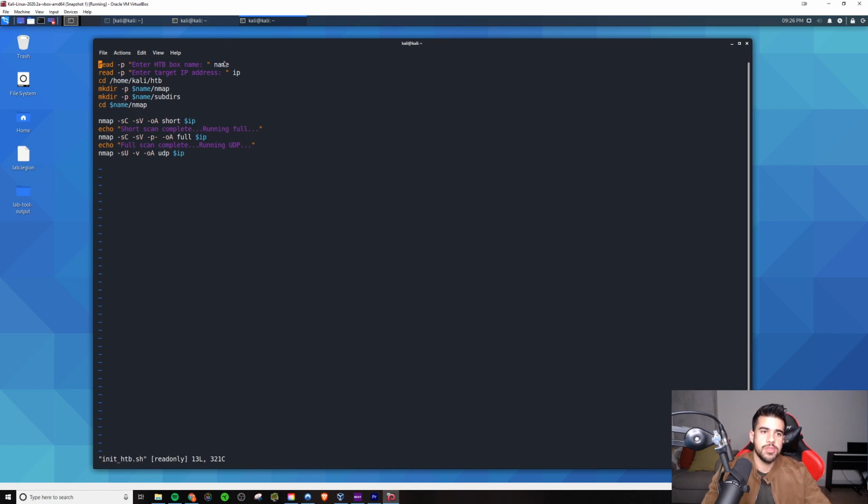So basically, I'm just taking some user input here, assigning it to variables, and then I am going into my Hack the Box directory, creating, based off of that name, the nmap subdirectory and the subdirs subdirectory, and then I am going into that nmap folder for that particular box, and I'm just running my scans in order. It got really annoying to create these folders every single time and to run these nmap recon commands every single time. I've done this hundreds of times.